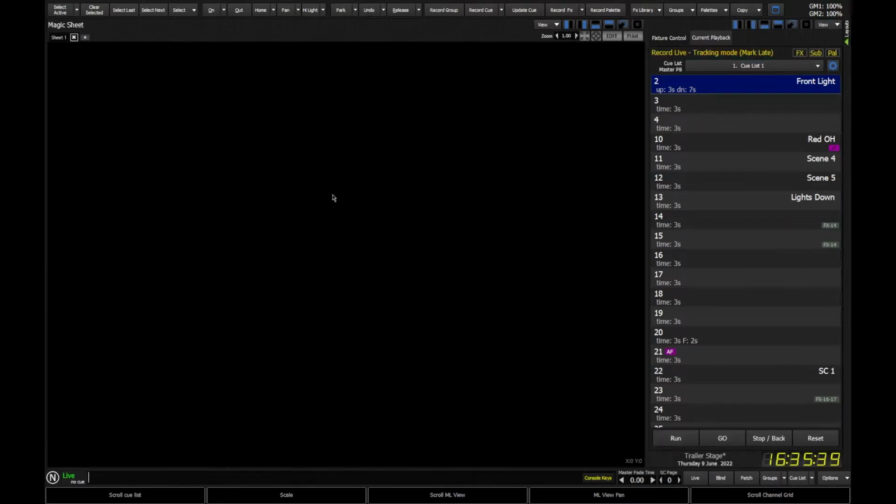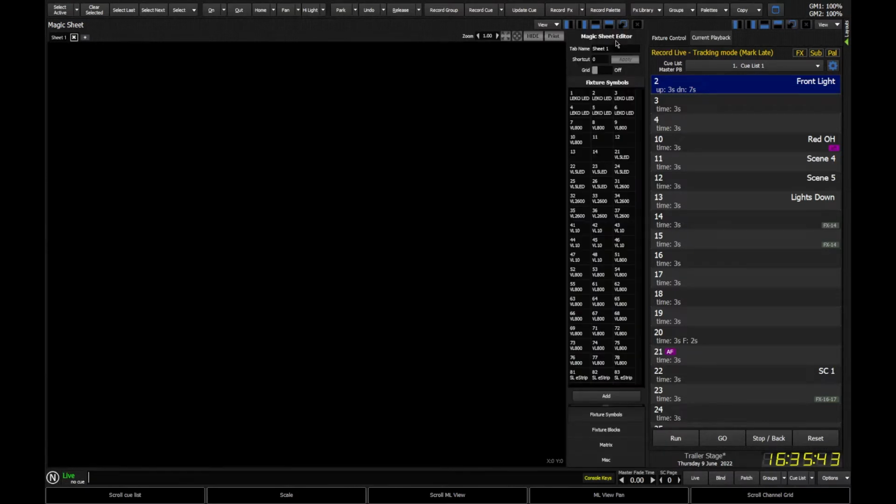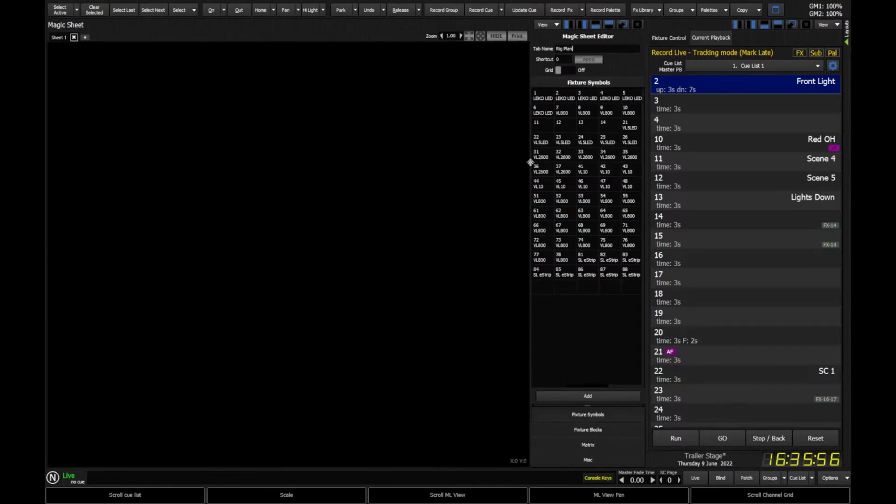I'm going to make my sidebar a little bit narrower, and I'm going to close the layouts area. So we've got our magic sheet. It is a blank box because we haven't done anything yet. But I'm going to go to the editor, and I'm going to give this tab a name, and I'm going to call it rig plan because I'm going to make a very basic rig plan layout. But you can obviously customize it depending on your needs.